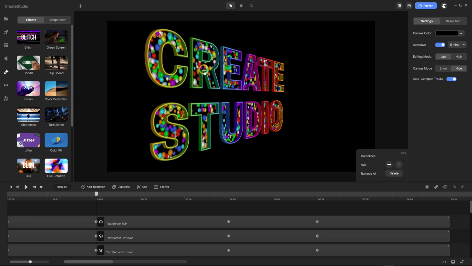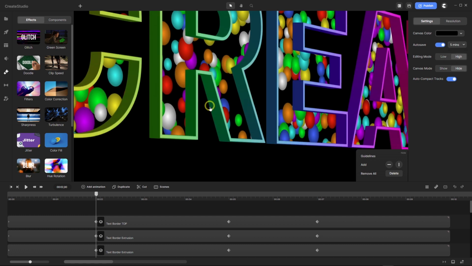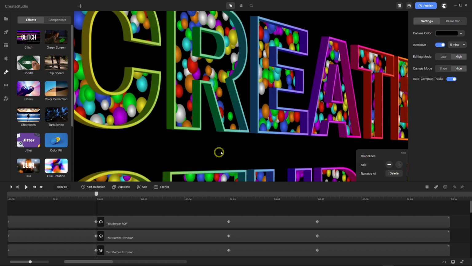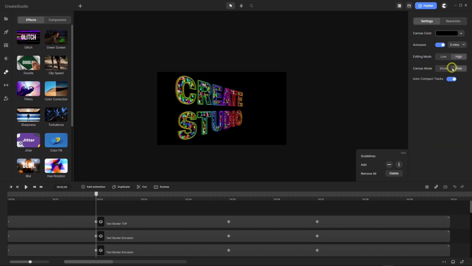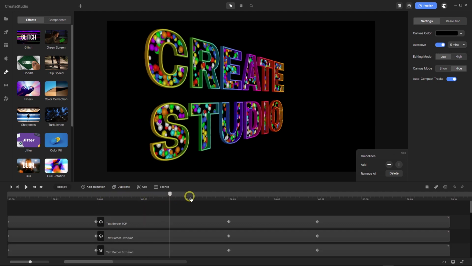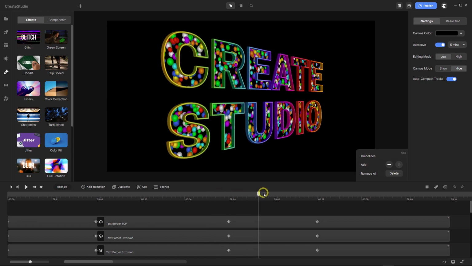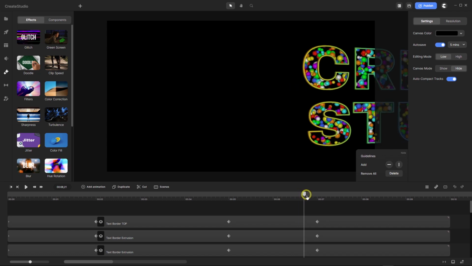extrusion. Let's scroll in, let's go to editing mode high so that you see it now better. This looks now very, very nice. Okay. Now the computer makes a little problems. So I better go back to editing mode low and F key. Okay. And also the out animation is here. You see. Nice.